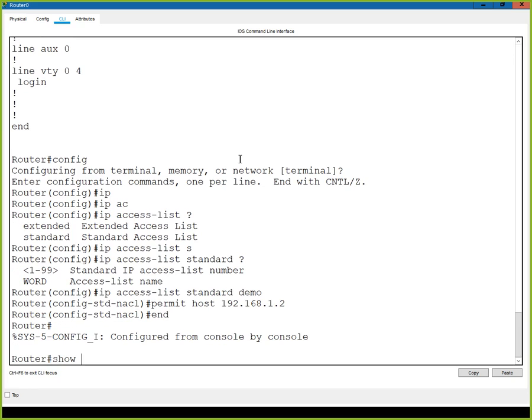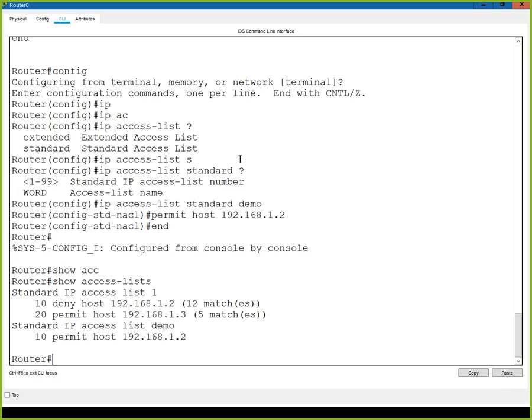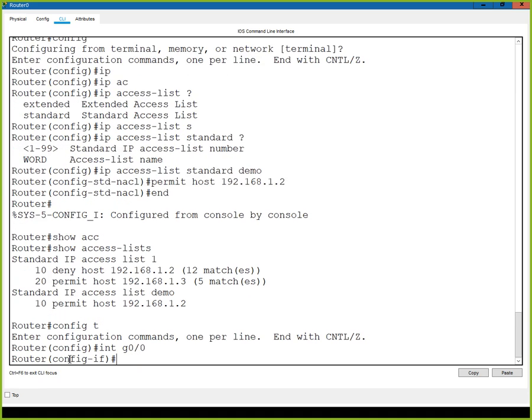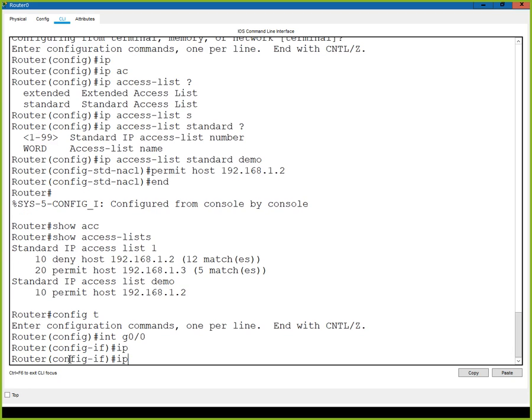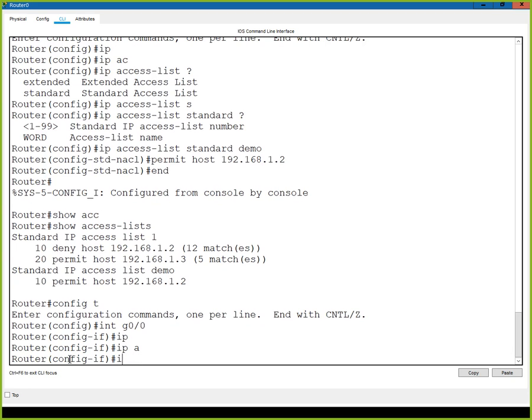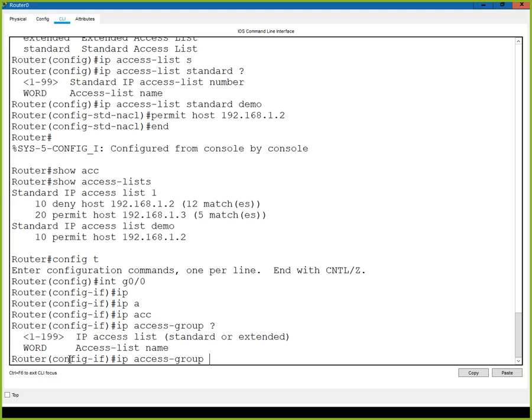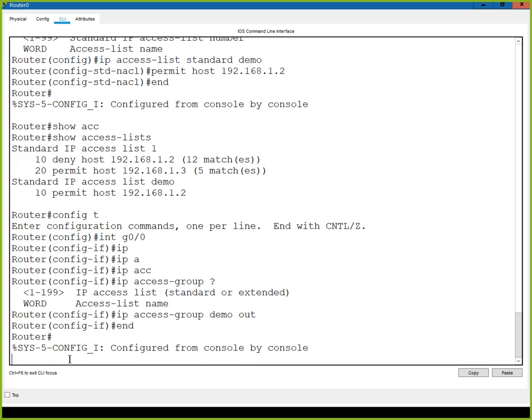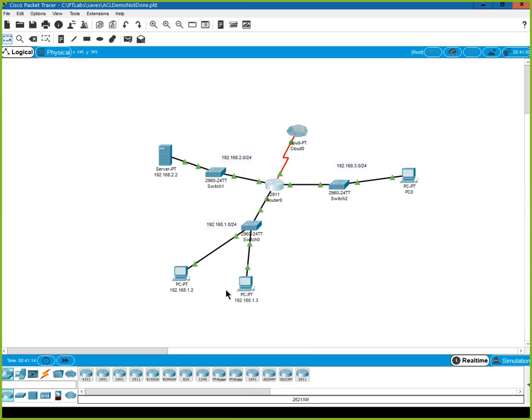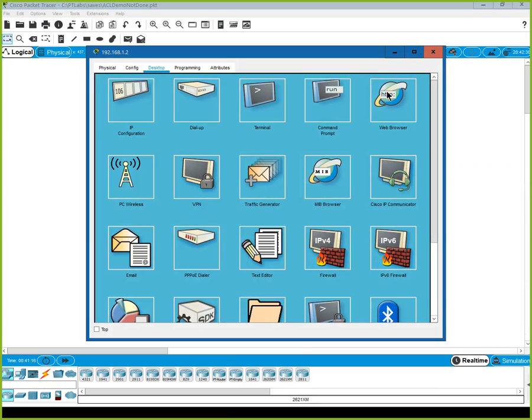And if I do the show, just to be sure that we have it, access list, I have my standard IP access list named demo. So we'll go to config t, interface gig 0/0, and I'll do ip access-group, and then the word is going to be demo, and we'll do it as an outbound. And which one did we do? We permitted 1.2. So let's see if 1.2 can get there.